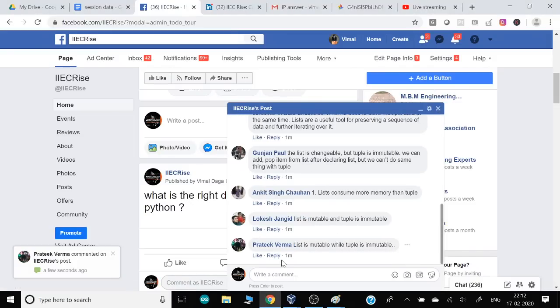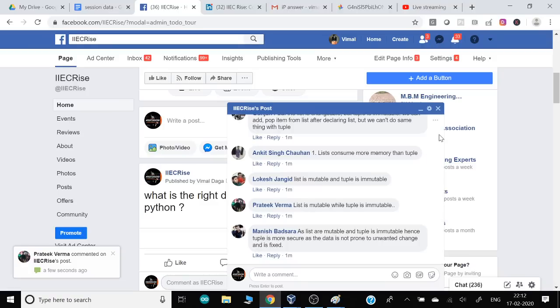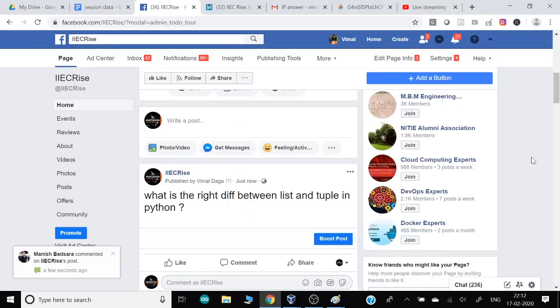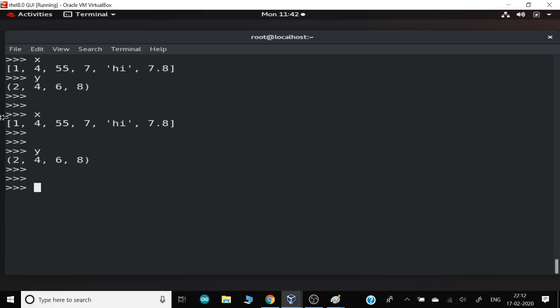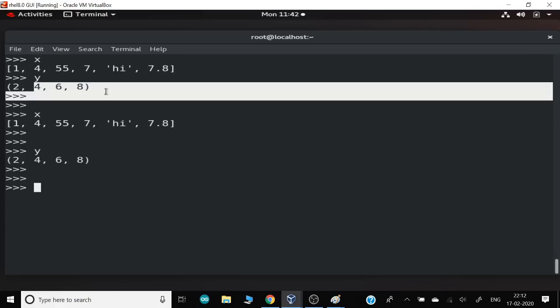This answer I have already given you. List is mutable, tuple is immutable. Everyone knows this, so this is not your answer, right? We know this answer. Pratik and Lokesh have put that list is mutable, tuple is immutable. I have already given you this answer, right?